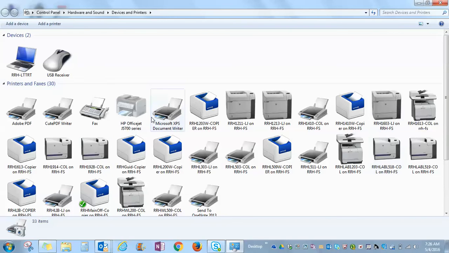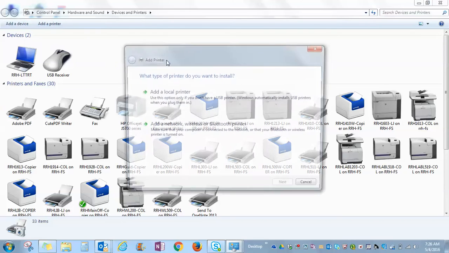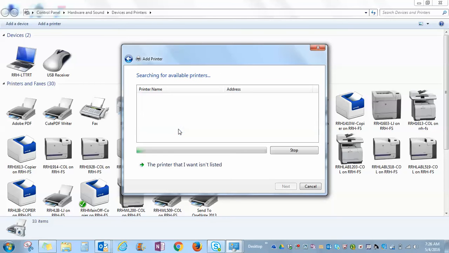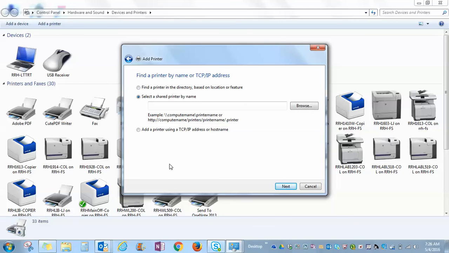And I pretty much have every printer right now loaded onto my machine. What you're going to need to do is, of course, find your printer or the copier that you want to use. And how you would do that, very simple. Just click on Add a Printer, add a network, wireless, or Bluetooth printer. Now, it's not going to find your printers, which is really funny. So just go ahead and click on "The printer that I want isn't listed."